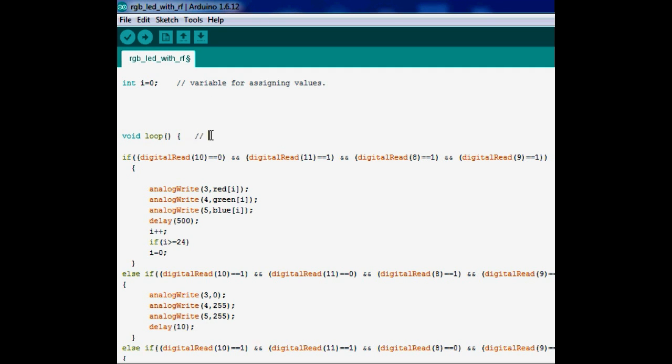Then is the turn of the loop function, which is executed infinite times. Here we will write the code to execute it continuously. In the for loop, the digital read function reads the status of the pins as high or low, and compares accordingly and takes the decisions as required. These for loops perform 5 different functions as per the command sent by the transmitter.